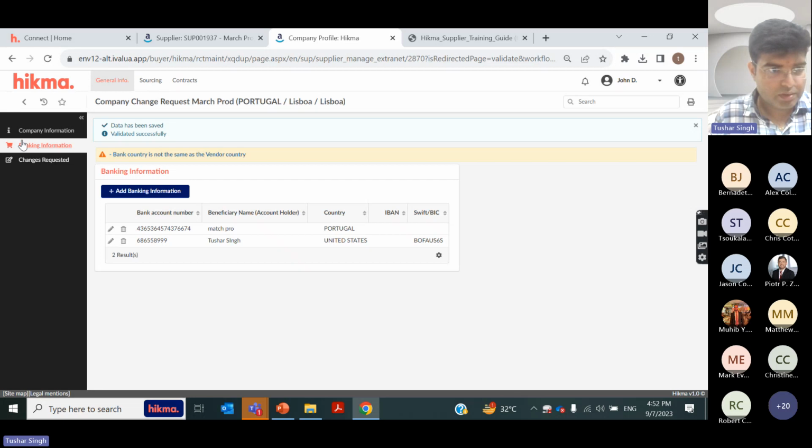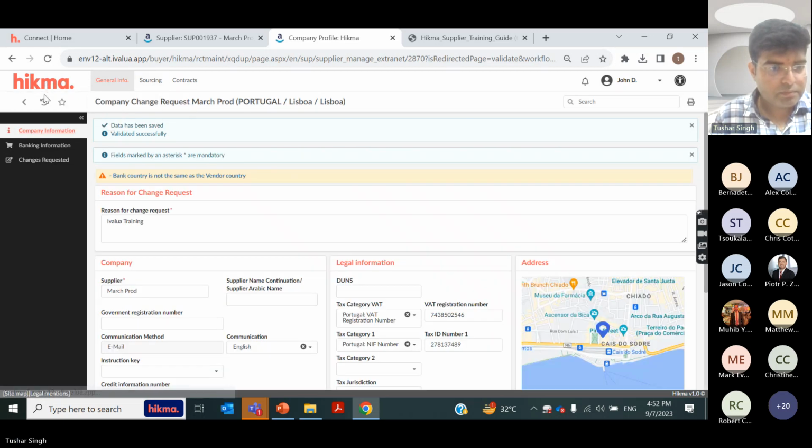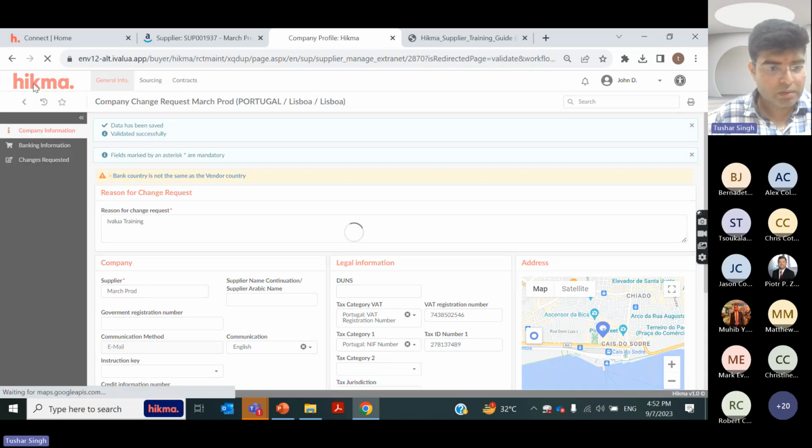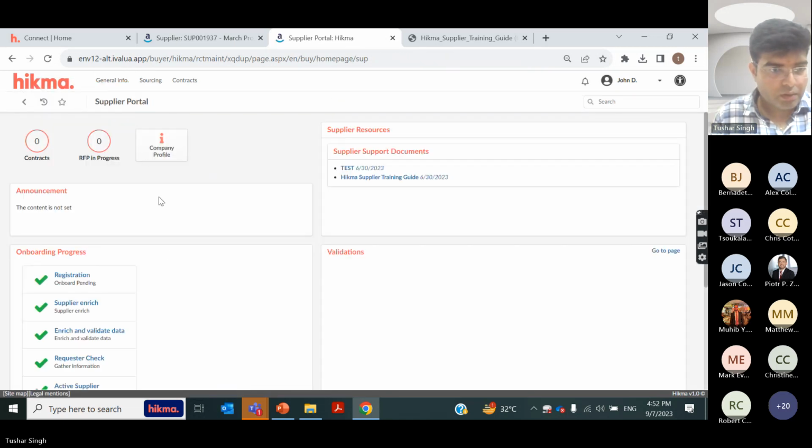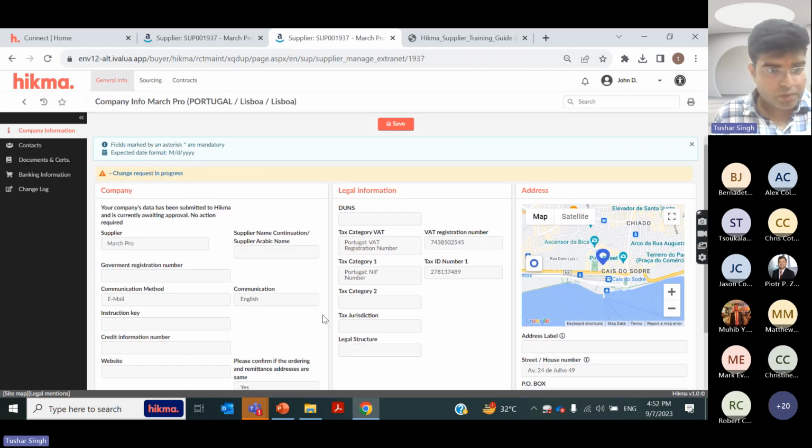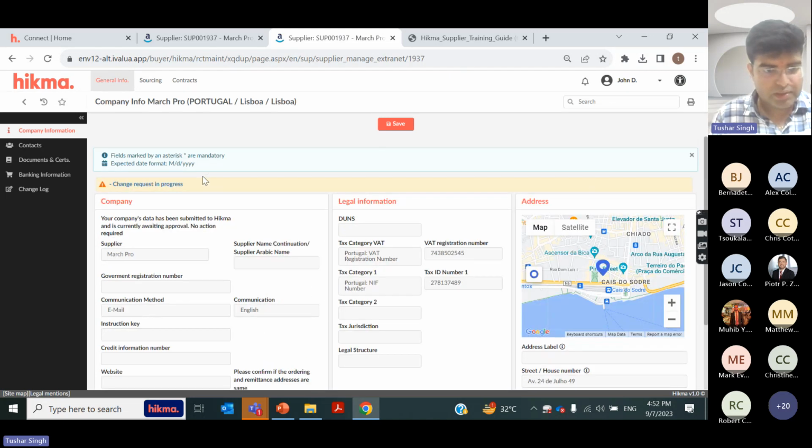As of now, whatever information I have put, I need to close this change request. I need to come out of it. Click on this. I go to my company profile. You can see the change request is in progress. When this change request is approved, this alert will be gone, and whatever changes you have made will be available here. Currently, the changes are not reflecting. So this is your original record.